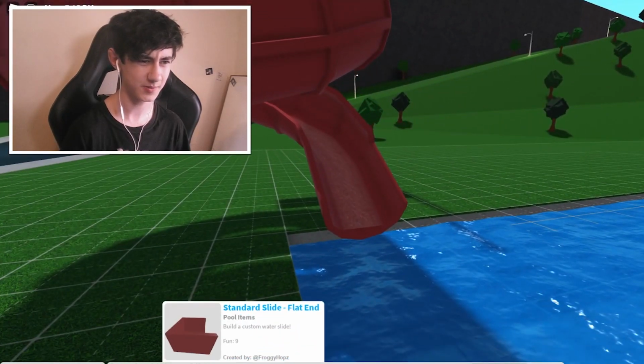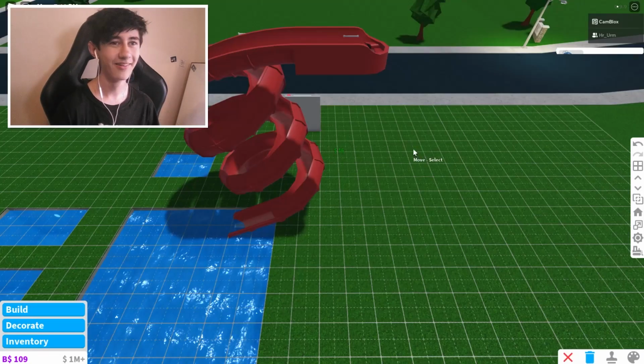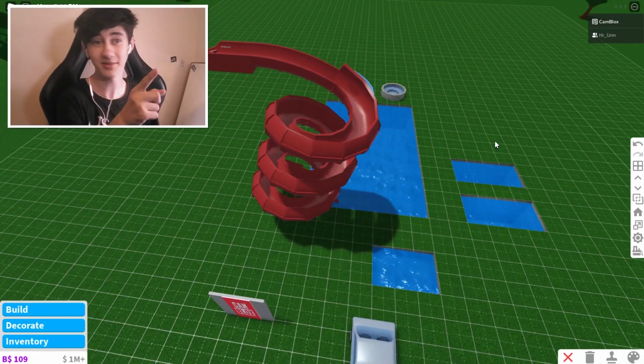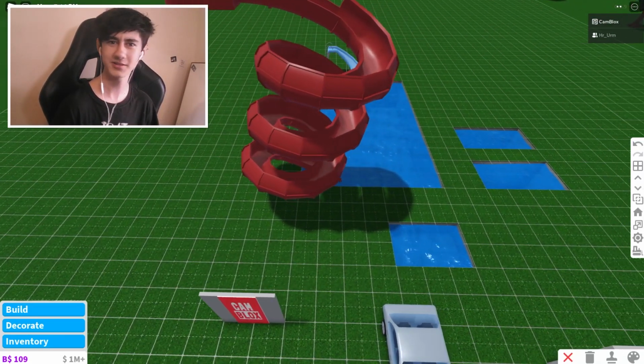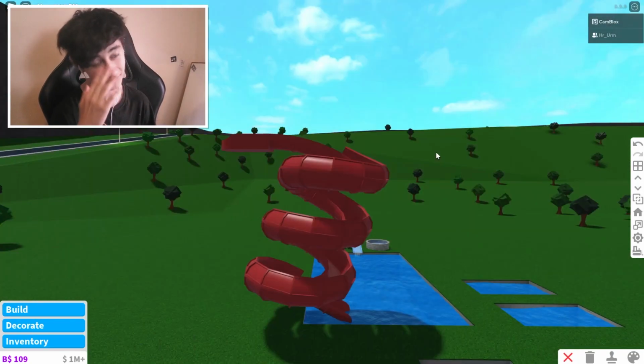And where's the end piece? We need an end piece. Water end. Oh, here we go. This looks so cool. You cannot tell me that doesn't look cool. It looks like it's going... Oh, it's at a very, very weird angle. I would not trust that for the life of me.